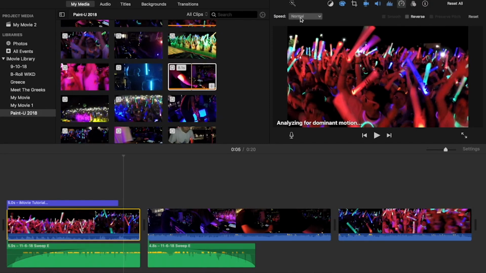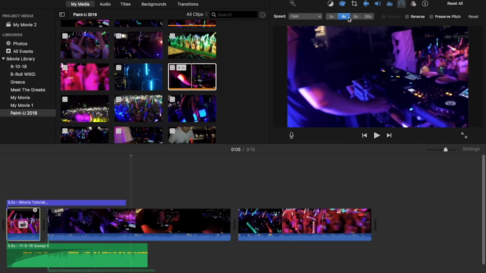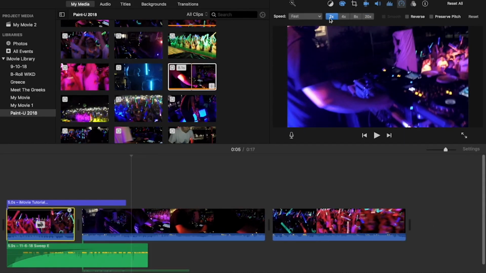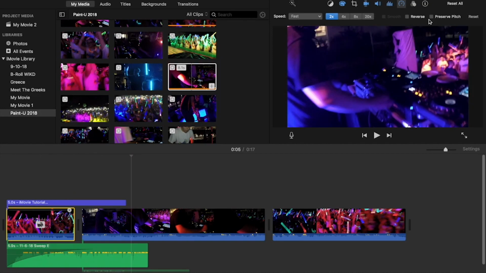Up next, we have speed. So here you can speed up the video, make it faster. A video that is selected as fast, you can adjust it by 2 times its speed, 4 times, 8 times, or 20 times its speed. And it is identified in the timeline by a little bunny. You can also preserve pitch so that the sound doesn't peak as much.